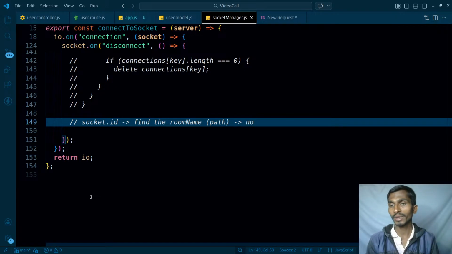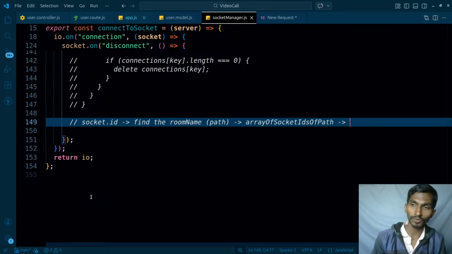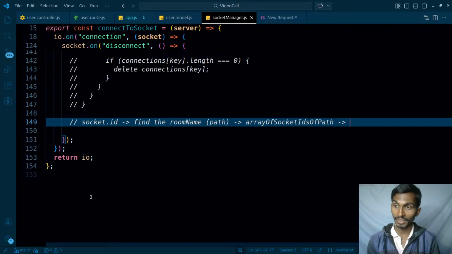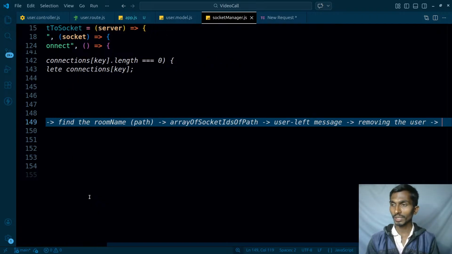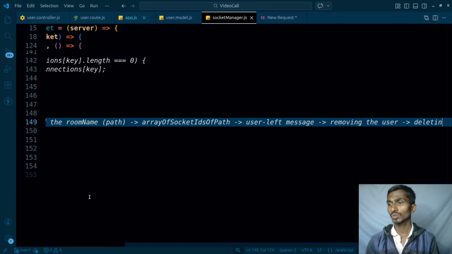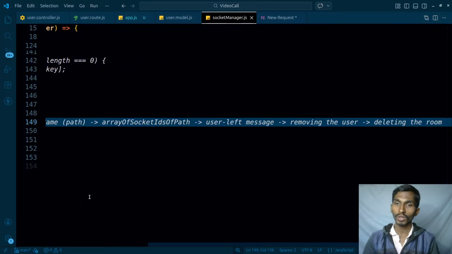Once you have the path, you will get the array of socket IDs of that path. After that you will be emitting a message to all the users, a kind of user left message. Once you send the user left message, you will be removing the user. Once you have removed the user, you will also check about deleting the room. If there are no users in the room, you will delete the room as well. So this is how we will be going ahead.